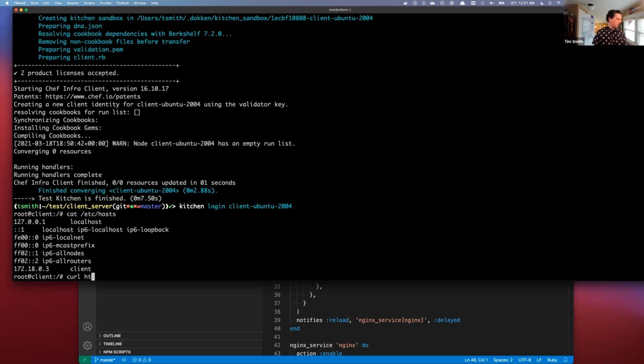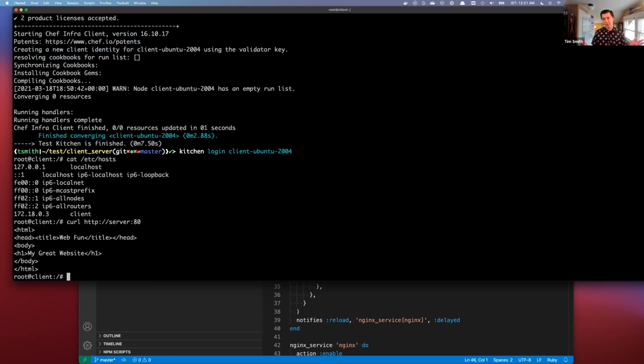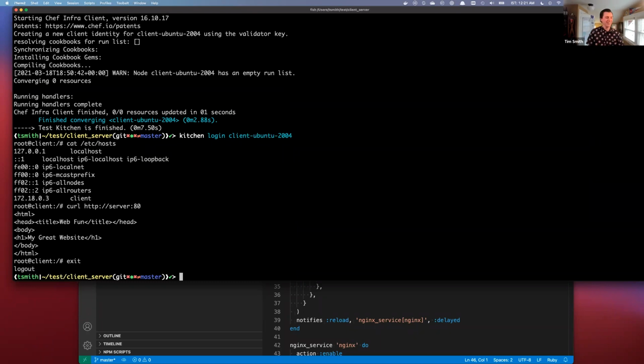The cool thing we can do is curl that server. So that was server port 80. And boom, there's our website, right? So we actually have client-server communication happening within Test Kitchen that allows us to test out what that looks like. And where this is cool, well, what I'm getting to here is we can actually write InSpec tests to this.